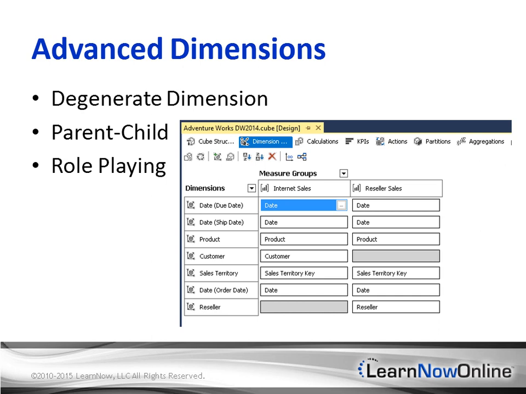The role-playing dimension provides a method to use the same dimension while relating to different surrogate keys and values in the fact table. This relieves the management of the same dimension table as multiple dimensions.